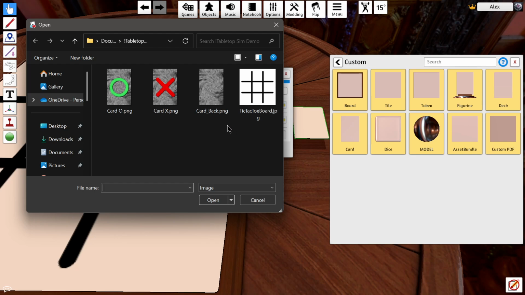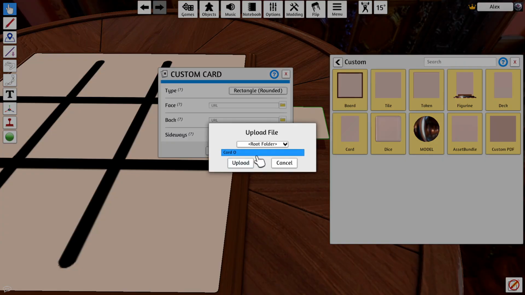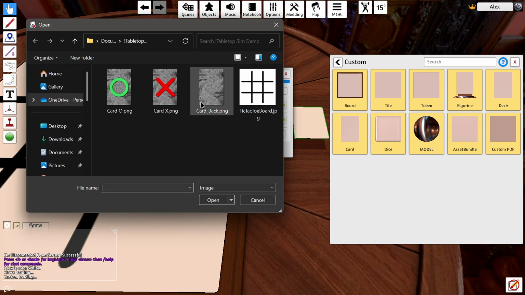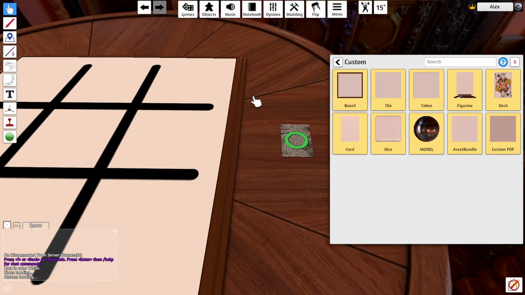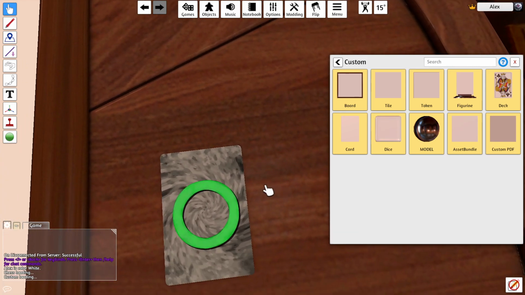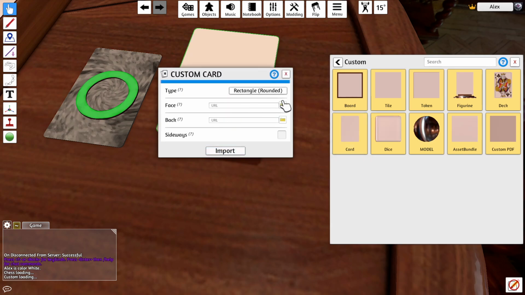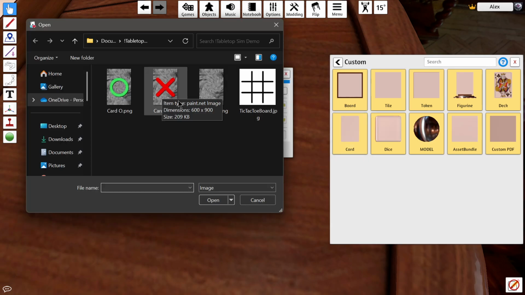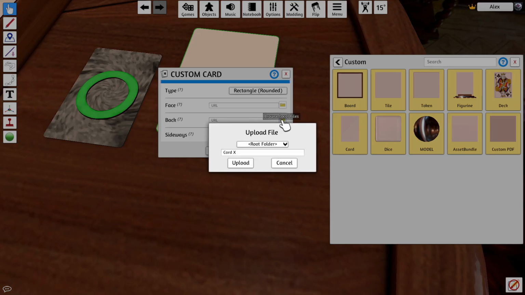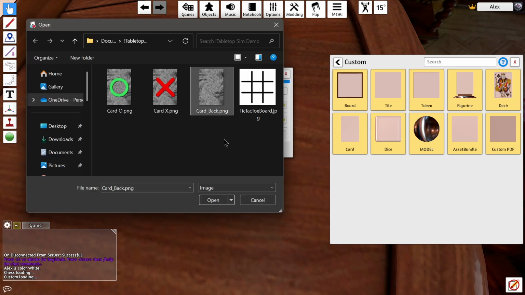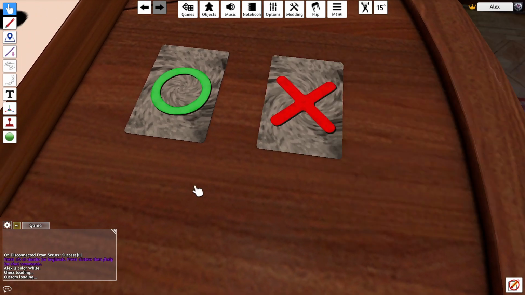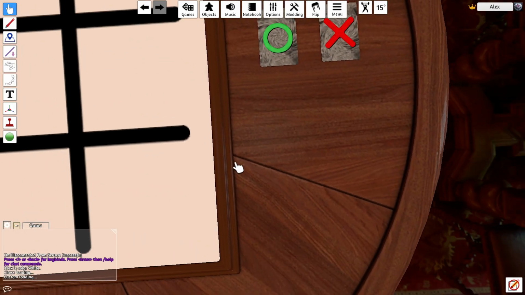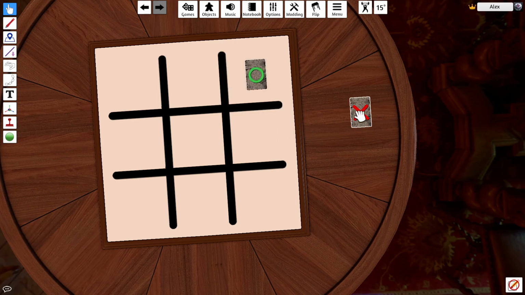So I'll just browse local files. For the front, we'll start with the O, and then I'll add that. Then much the same, you'll do cloud, upload, and then you'll do the same for the back. So cloud, upload, and then we'll import. And as you see, we actually have our card here, which is really cool. So we'll add the other card as well. This time, we'll do card x.png, and then we will do card back.png again, and then we will import. So yeah, there we go. We have our two different cards, and we can now place them on the board like this.